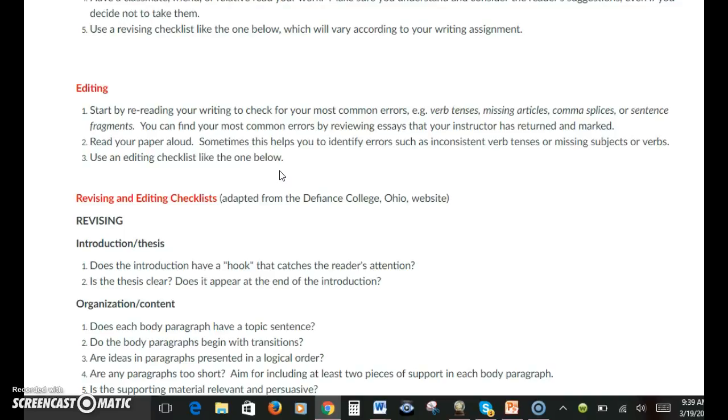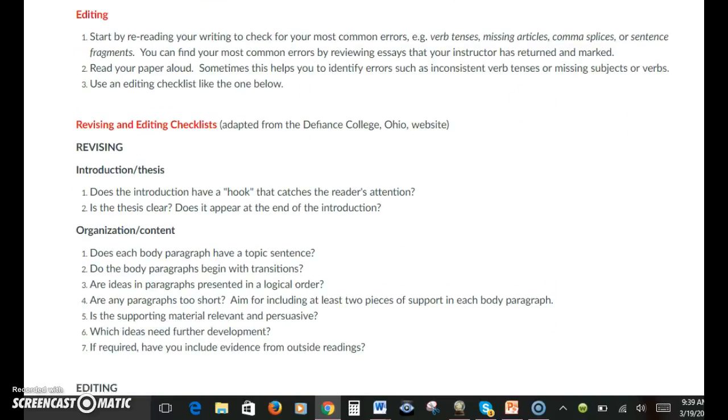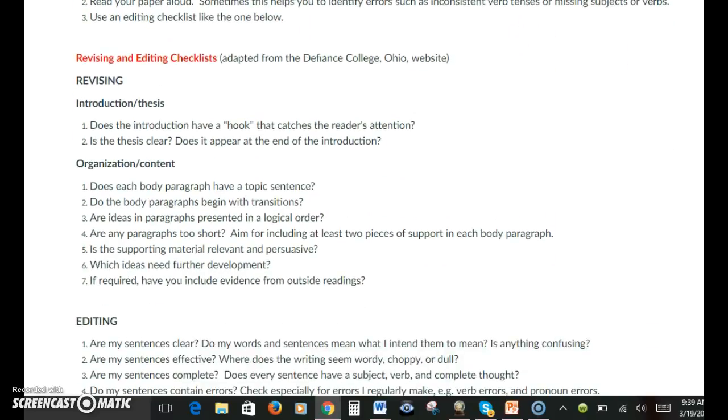And some researchers have found that if students read their papers aloud, this may help them to find errors, like inconsistent verb tenses, not keeping the past tense, for example, or maybe missing words in a sentence. Okay? And then finally, like I said, there are lots of checklists that you can find on the web.